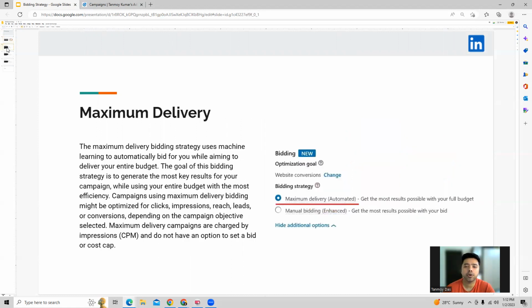So the first one which we're going to talk about is maximize delivery. Maximize delivery is like an automated bidding strategy which LinkedIn provides. With the help of this bidding strategy, you can achieve your specific goals which you may have with respect to clicks, impressions, conversions. So this bidding strategy works in such a manner that it will try to generate as many clicks, impressions, or conversions which you have set for the campaign's objective. Okay. In this bidding strategy, you will be charged based on impressions. Okay. However, you will not get an option to set a bid or cost cap in this.